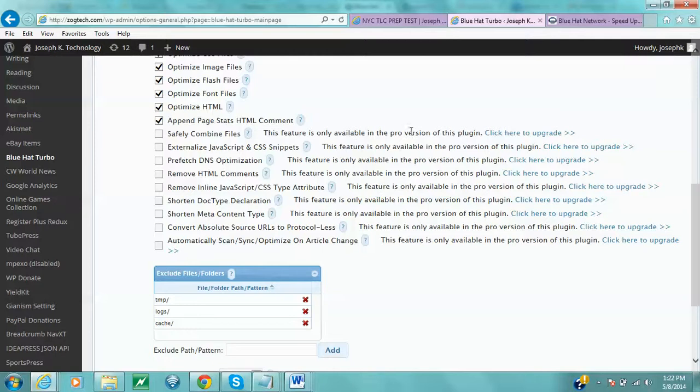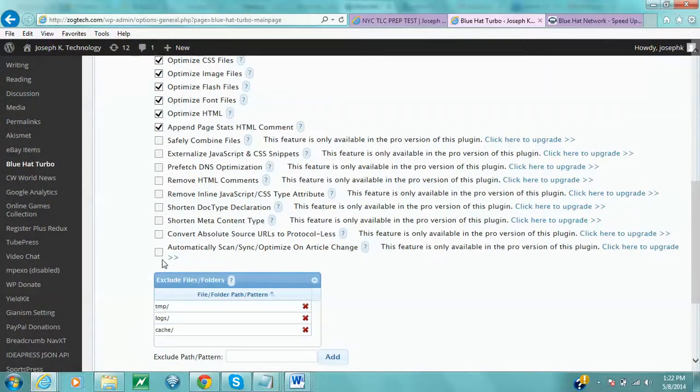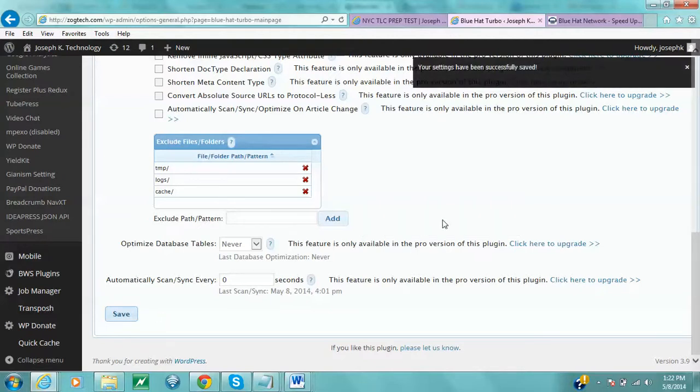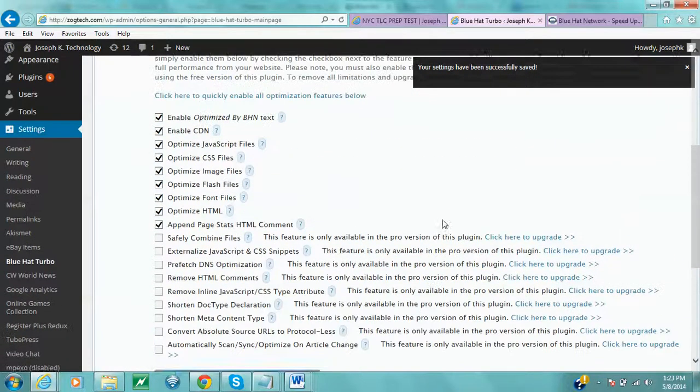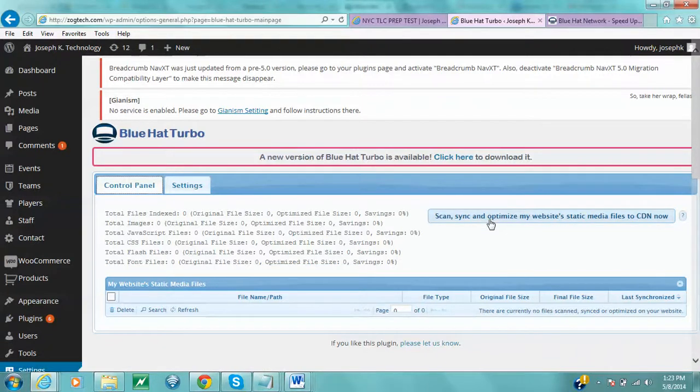Okay, you should go pro to be able to have all these features. This is a free one, so I'm not able to select anything from here. So now I'm going to save it. Okay, it is saved. And now I'm going to scan and sync it again, and I'll see what is going to happen next.